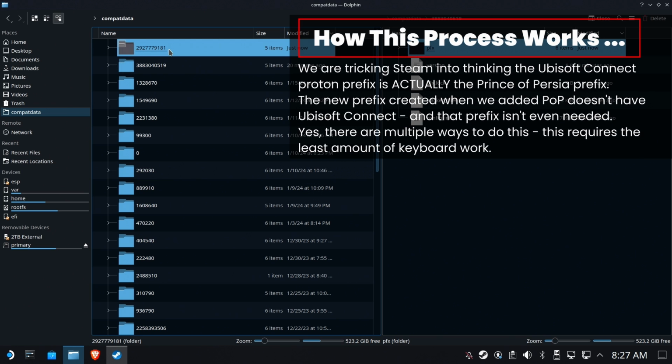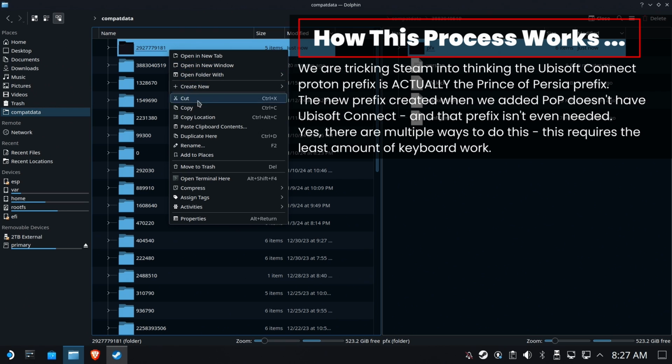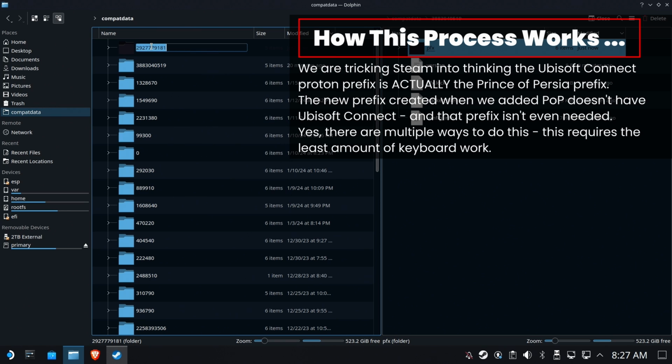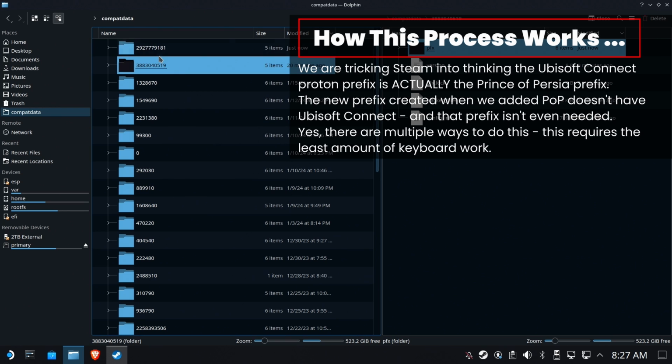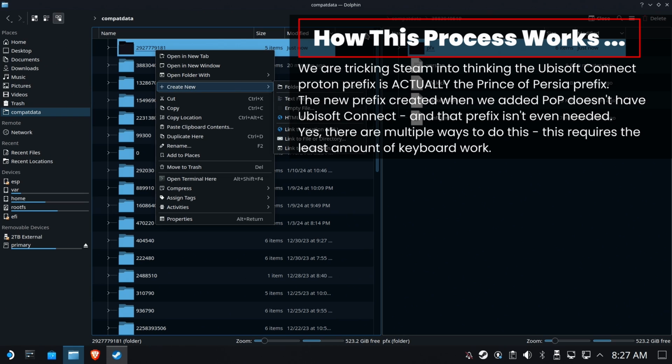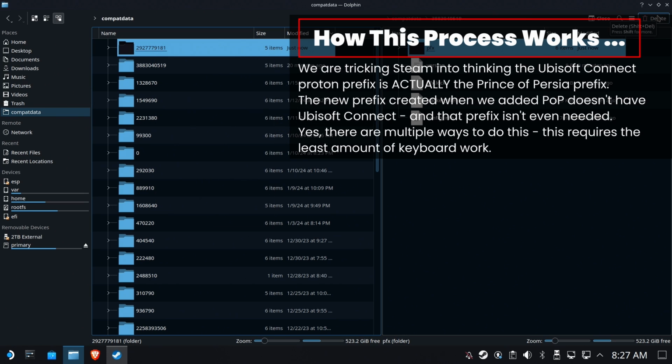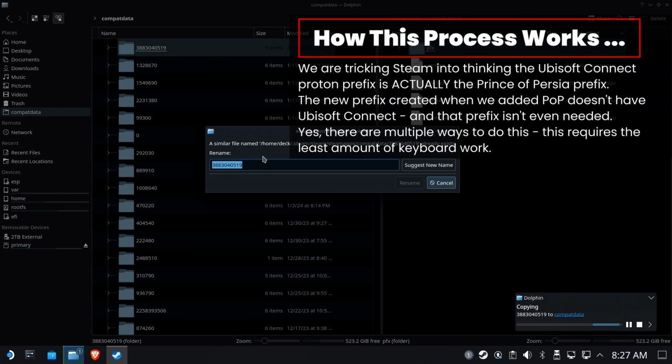So what we're going to do is grab this, hit rename, and copy that path to our clipboard. Copy. Then we're going to delete it. There's nothing in there we need. The game itself is in one folder and the Ubisoft Connect is in another folder. So now we're going to left drag and create a link. This is a new symlink to this folder. We're going to paste in Prince of Persia's number.